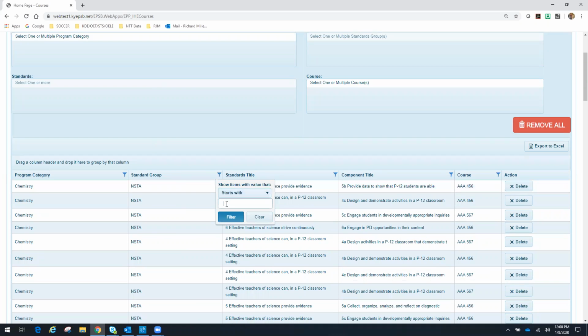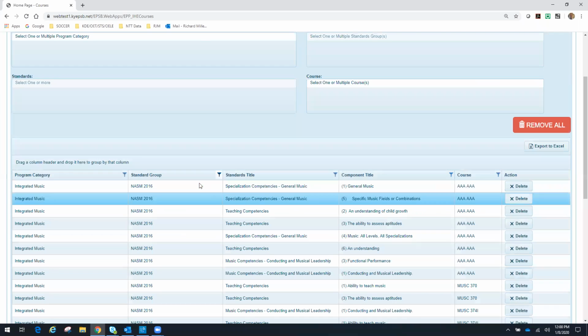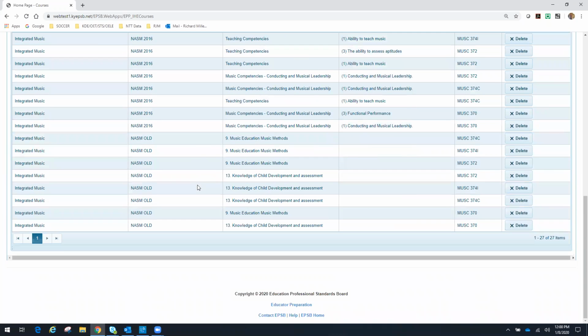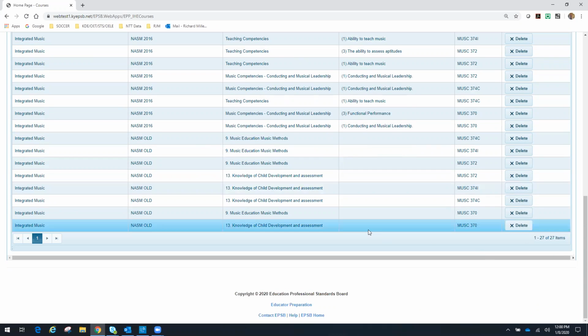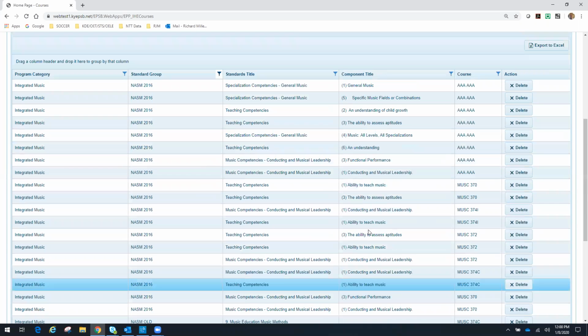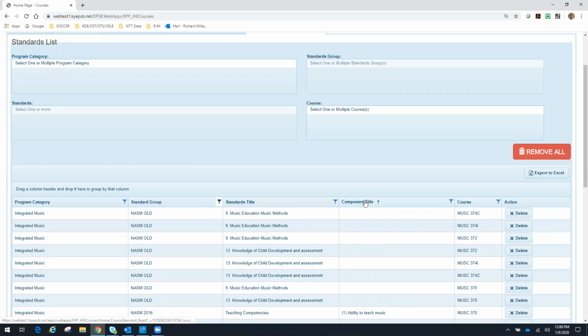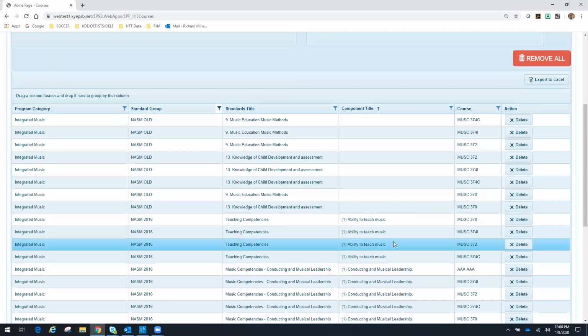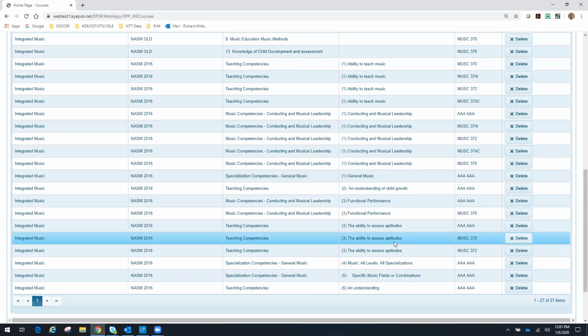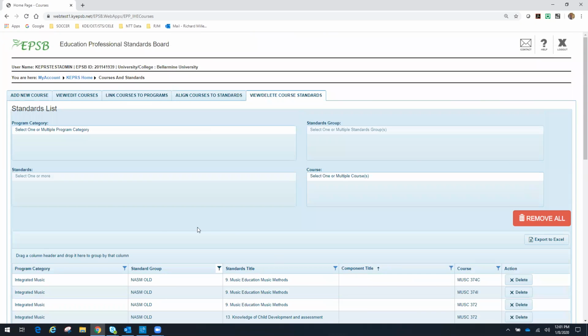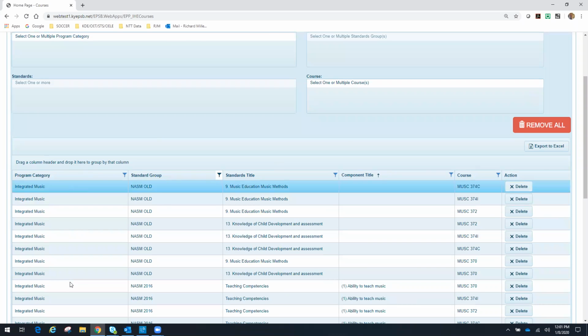So if I come in and say it starts with NASM, it will show me only those standards that relate to the standard group NASM. So instead of looking at 79,000 records or whatever it was, I now have 27 items that I'm working with. It's much easier to take a look at these, filter it down. I can sort by standards title, by component title. If I wanted to see, am I addressing all of the components in the NASM module? Then I go down and say, well, component 1 is addressed, 2 is addressed, 3 is addressed, 4, 5, 6. So I've got all of these pretty well addressed for integrated music, just as an example.